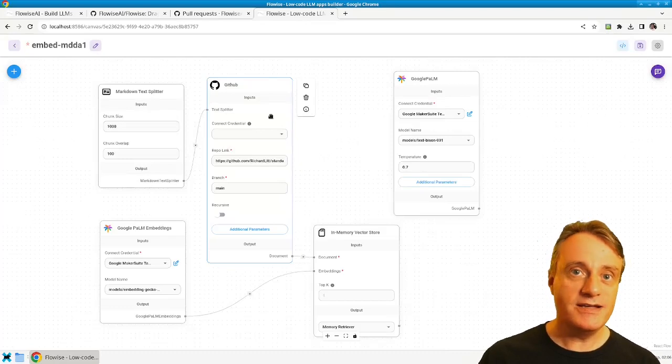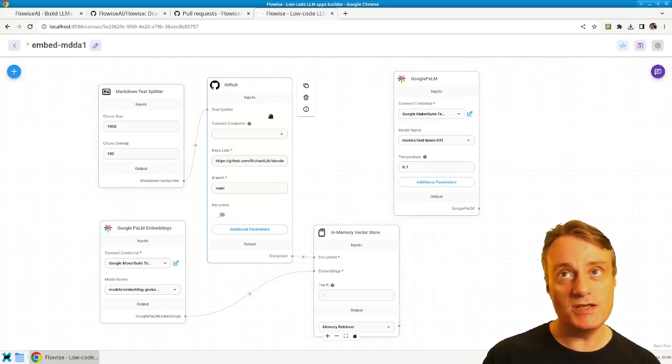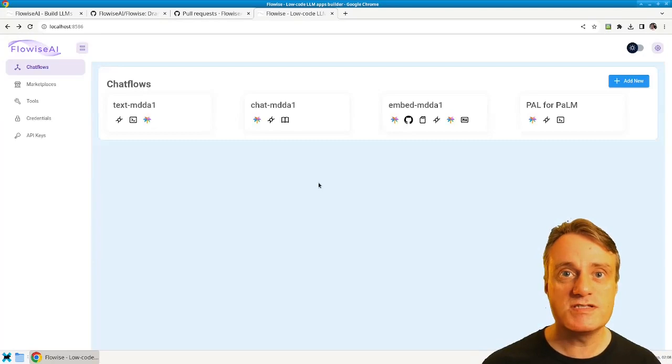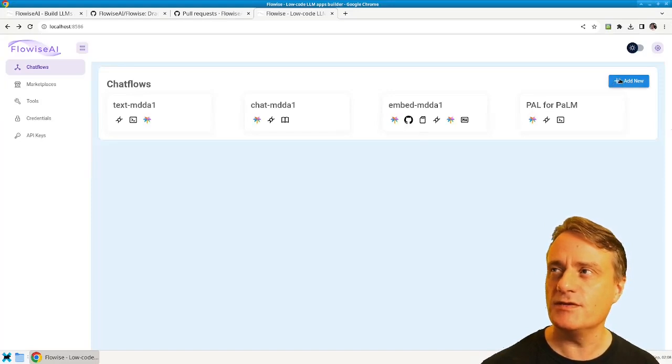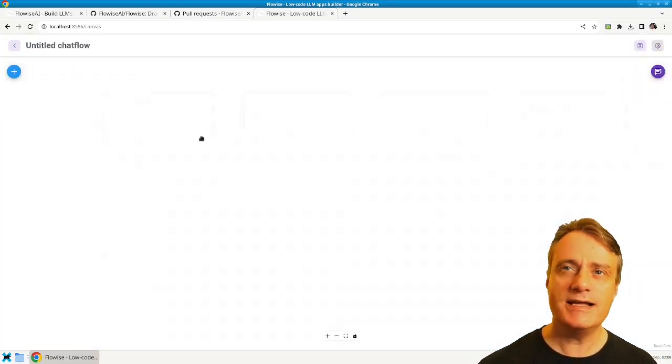Now, behind me, you can see quite a complicated graph, which is for the embedding thing. But what I'd like to do is first show you how you can connect these things together using a very simple example. So when we first start Flowise, we get the chance to add a new flow. So let's just do that by doing add new here. And now we can have a blank canvas.